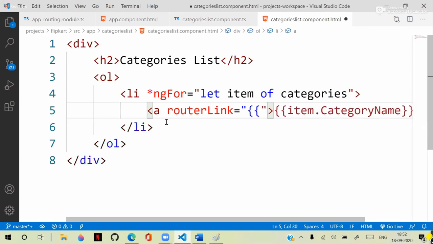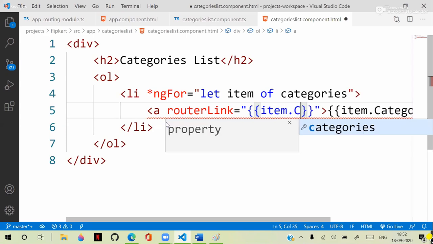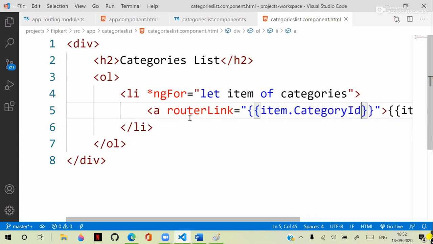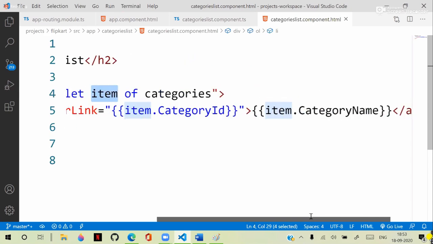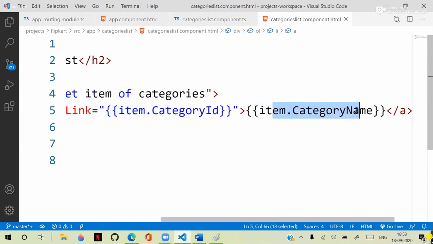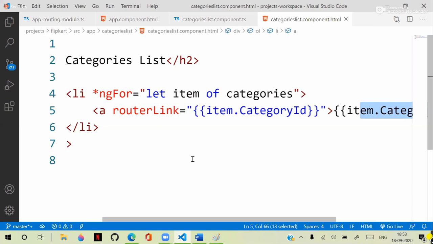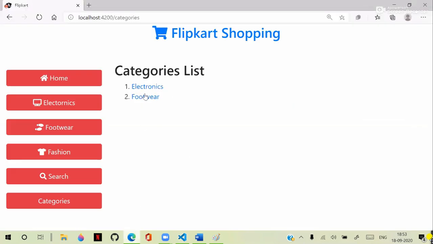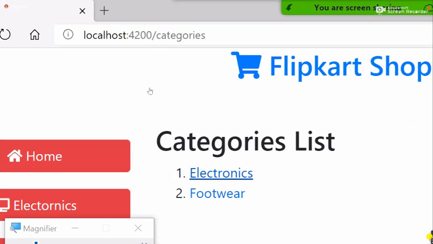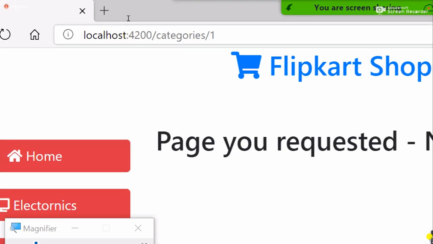Here, how to get the category ID? We will use a binding expression, item dot category ID. So this is a dynamic value. Item object contains category ID, category name. Category name is displayed as a link text. Category ID is defined as route parameter. Now you observe here. So you see these are the links. When I click on that link, in the URL it is passing categories /1.